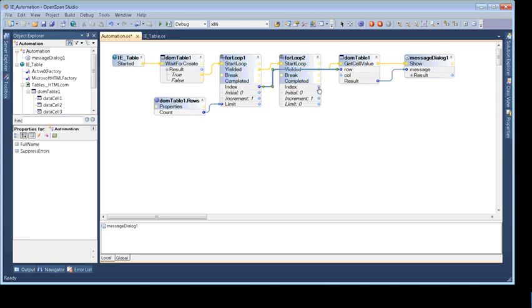And now the cells, there are only 2 cells. So it's going to start with 0, and we can set the limit to 1. So 0 and 1, there are 2 cells. And the increment is 1. And the index value would be the column value.